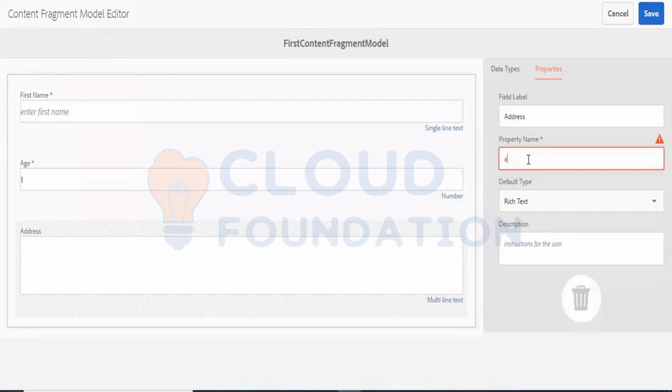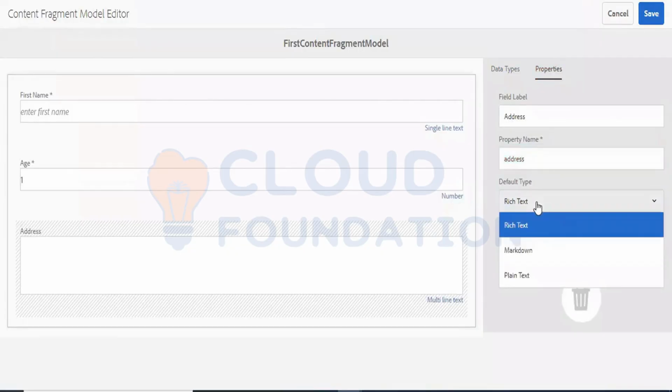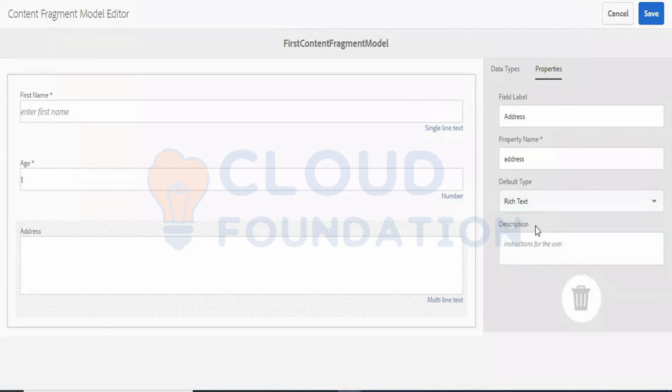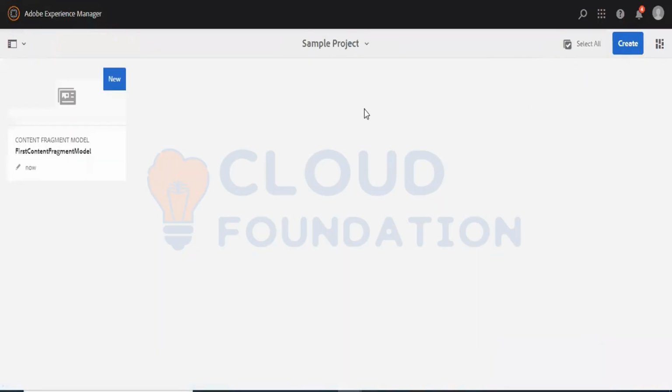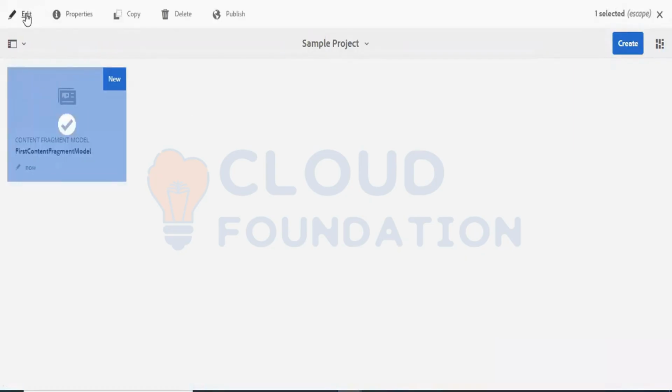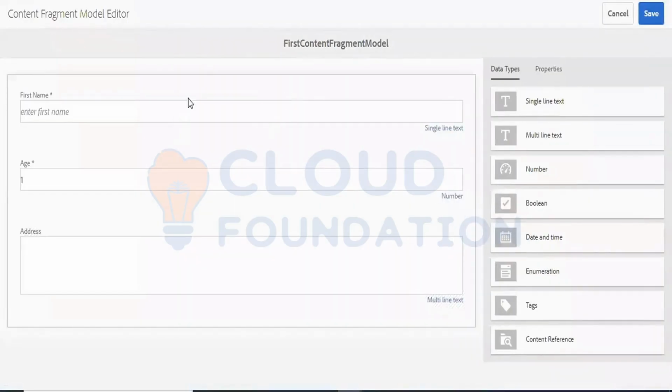Property name, and then rich text, markdown, or plain text. Let's say rich text, and let's save this for now. We save this and go out. See, those were the types that were available. Let me open this again and edit it. These are the types of fields that you can use in your content fragment model. These are the ones that are available. You cannot use anything outside of this.